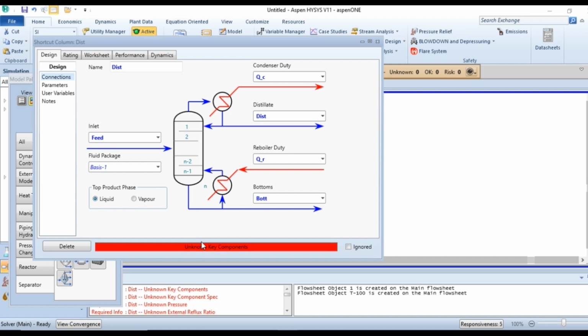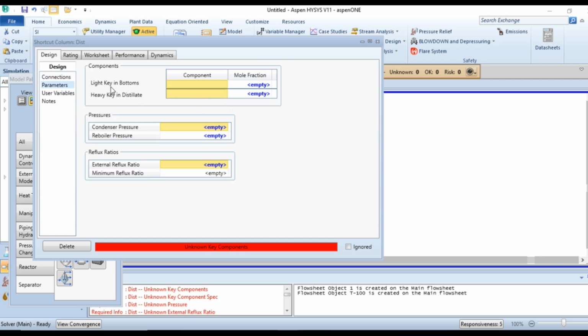Okay, so we have specified that the top product will be in the liquid phase. So everything is done. Now it requires the key component information, so we need to move to the parameters, and here we will find the light key in the bottoms and the heavy key in the top. So the heavy key in the top is toluene, and its mole fraction is 2%, so we can take it as 0.02, and the light key in the bottoms is obviously benzene, so we can take it as 0.02 as well.